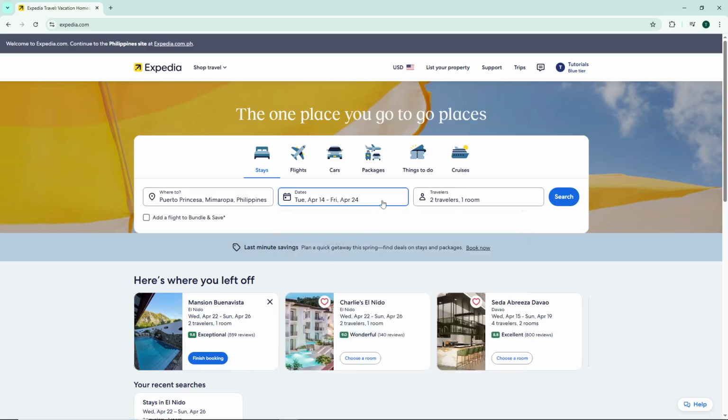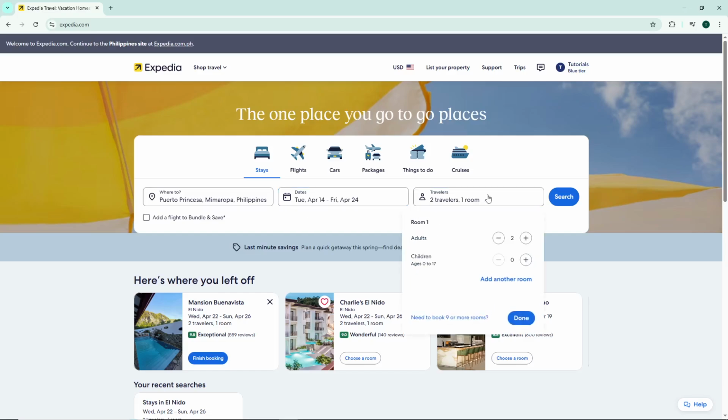Now, if you're traveling with others, you'll want to adjust the number of travelers. Click on the Travelers button and you'll see options to modify the number of adults and children. Simply use the minus and plus icons to increase or decrease the count based on how many people will be staying in the room. Once you've entered all your travel details, click Search.